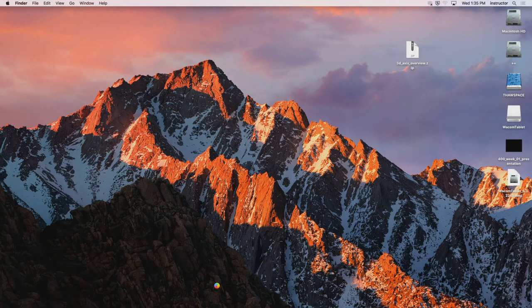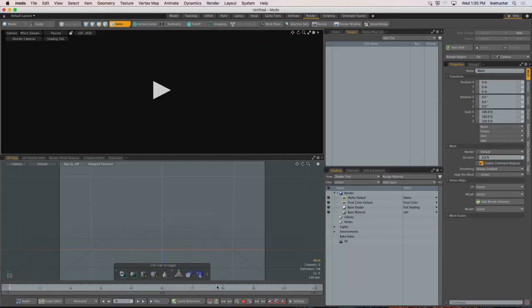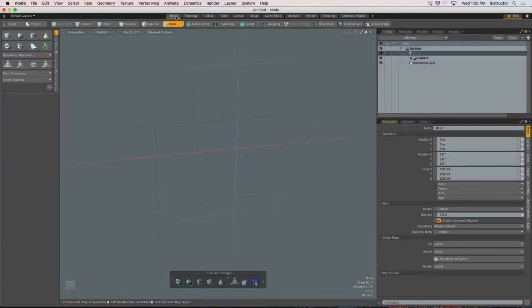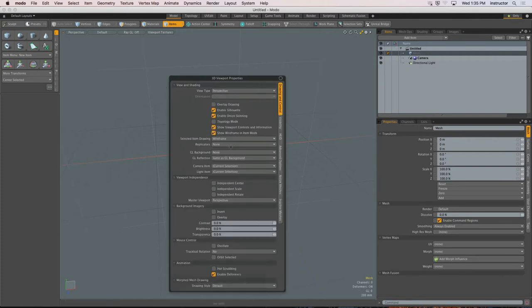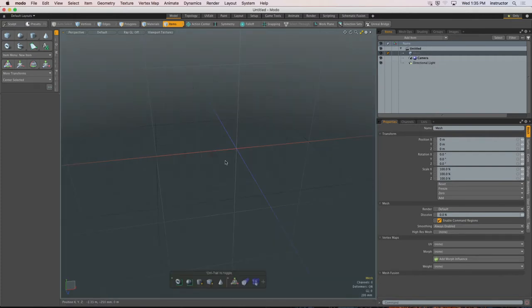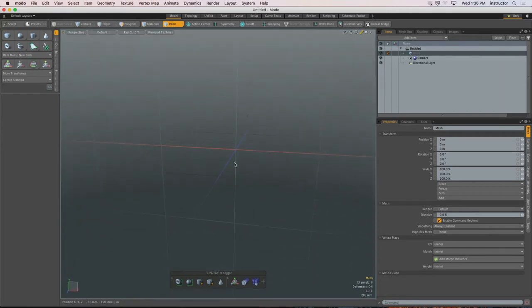Let's see if my machine is really taking a long time. Let's see what happens here. Okay, great. Here it is. Welcome to your new home away from home. Let me just return a couple things to some previous settings here so my screen looks like yours. All right, so welcome to Modo. Modo is a fantastic full suite of tools and workflows dedicated to the 3D industry as a whole.